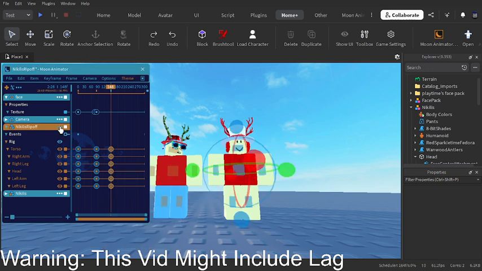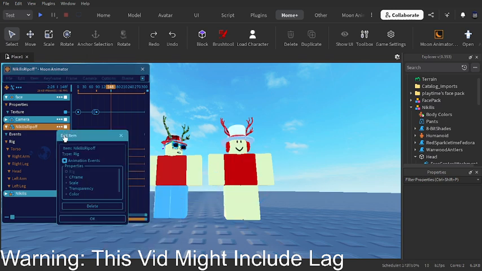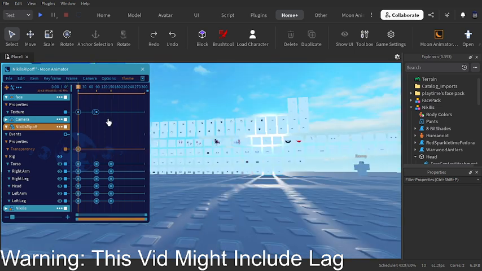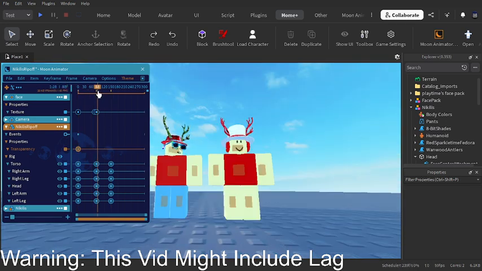Anyways, what you gotta do is click on the dot right there, click on transparency, and then click OK. Now you can change the transparency. So yeah, don't worry about the rigs. I'm just dumb. So yeah, go back to your keyframes that you selected and go ahead and add them.